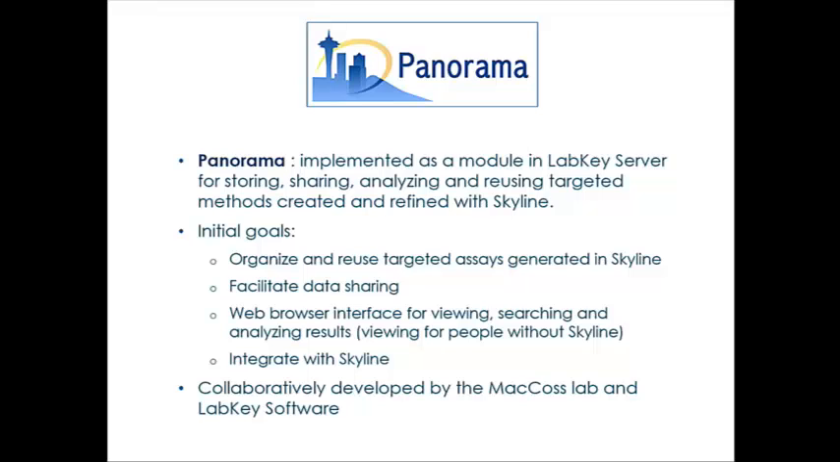It has been implemented as a module in LabKey Server for storing, sharing, analyzing, and reusing targeted methods created and refined with Skyline. Our initial goals were to let our users organize and reuse targeted assays that were generated with Skyline. We wanted them to be able to share their data with their collaborators. We wanted to provide a web browser interface for people to be able to view the Skyline results within a web browser. We also wanted them to be able to do things like run R scripts to analyze their data on LabKey Server. So this was all possible by things that already existed in LabKey Server.